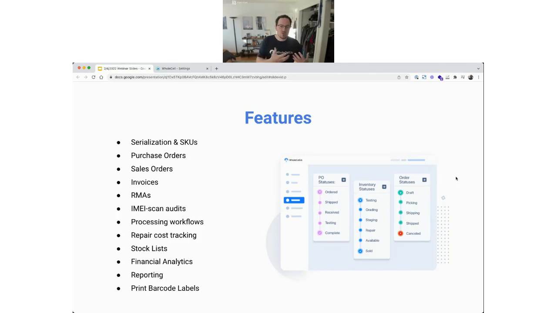You can map WholeCell to your current processing workflows. So we have all these statuses. That's the screenshot on the right: statuses that you can create a pipeline from for your receiving process and your processing of inventory. You can push inventory through testing, grading, staging, repair, available for sale, and sold. So you can create a pipeline, and this is totally customizable to how it works in your business.